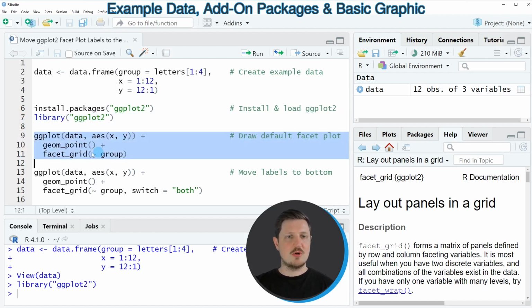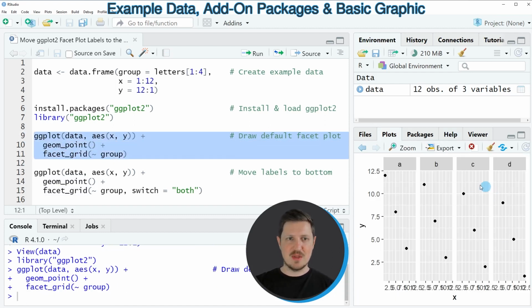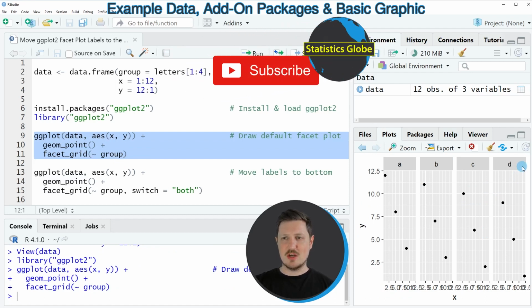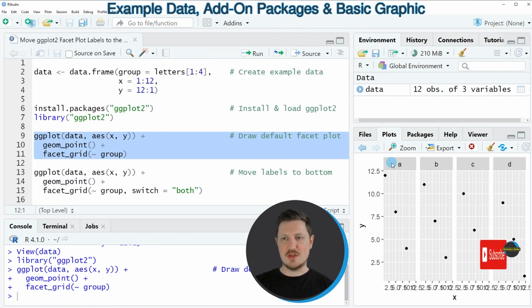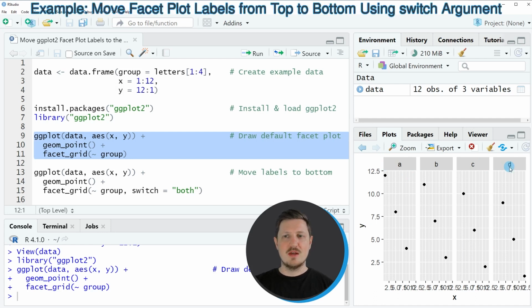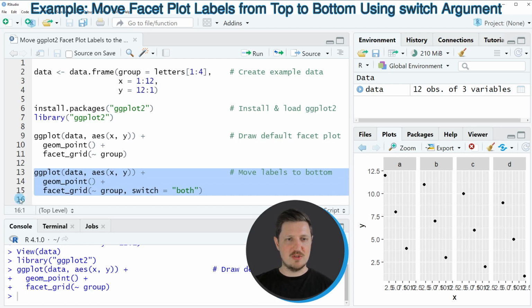In these lines of code, I'm using the ggplot, the geom_point, and the facet_grid functions to draw our plot. After running these lines of code, you can see at the bottom right that a new facet grid plot is created. You can also see that the labels of the different facets are shown at the top of the plot. So let's assume that we want to move these labels to the bottom of the plot. Then we can apply the code that you can see in lines 13 to 15.